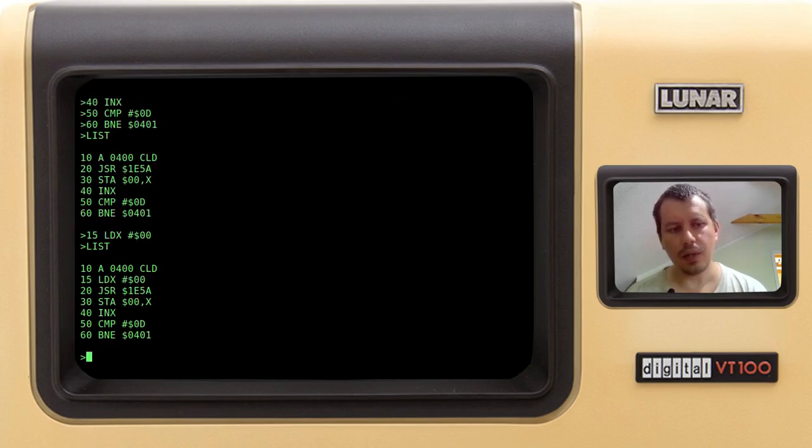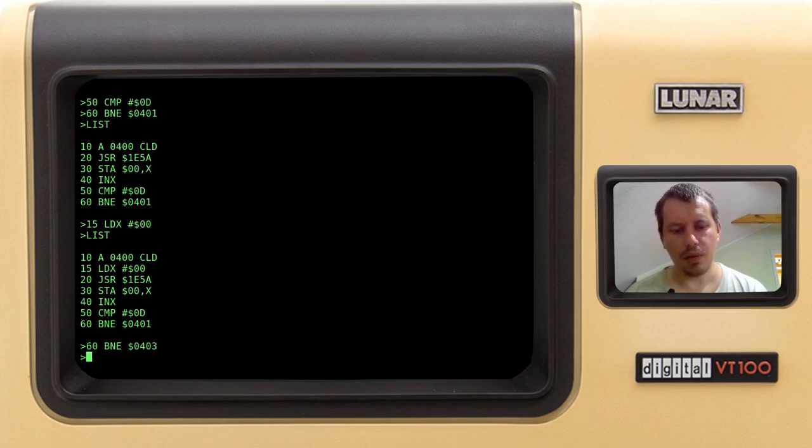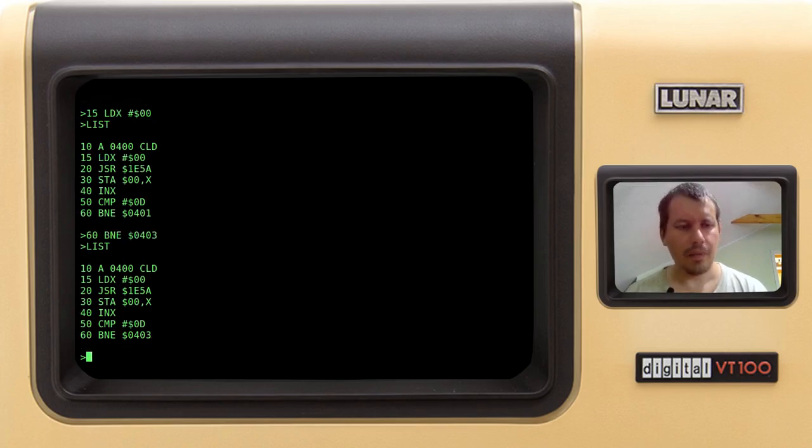So we just inserted the line, which is really handy, almost like real editing. And now we need to change the branch at line 60, because now it's going to be 0403. So 60 branch not equals 0403, and list again. And now that should be working. So yeah, we're going to be storing this to the zero page.